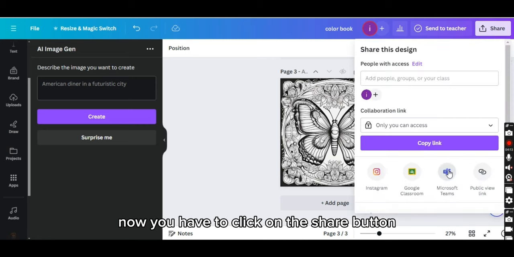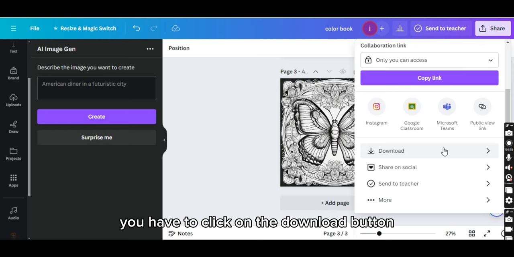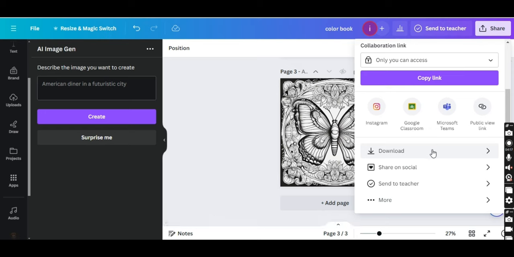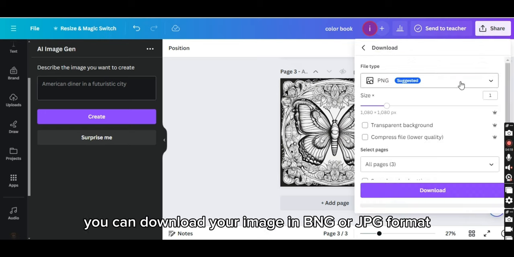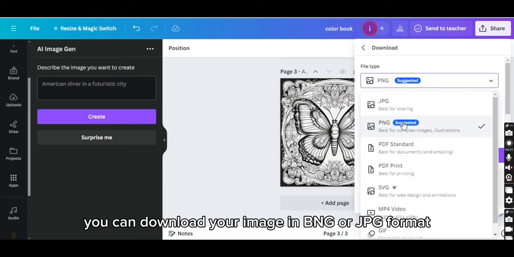Now you have to click on the share button and from there, click on the download button. Alright, you can download your image in PNG or JPG format.